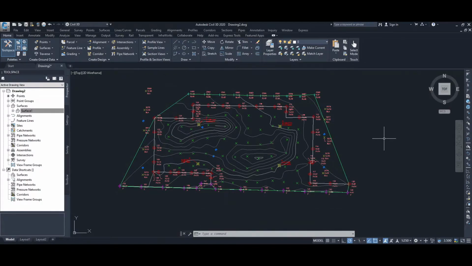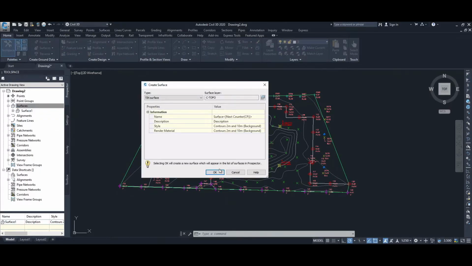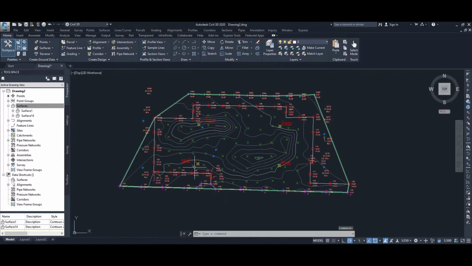When you're doing the volume calculation, what you need is to compare the volume produced between two surfaces. The easiest way to do that is to generate another surface, but based on some of the points, not all of the points that have been entered in. So I'm going to go to surfaces, create a new surface. It's number 14 in this case.